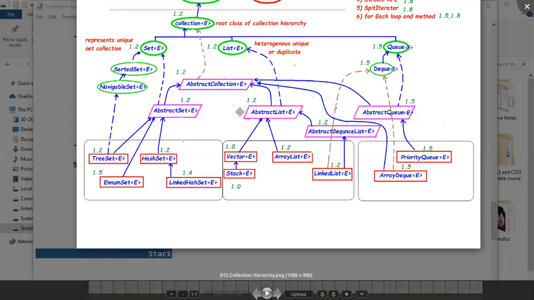So this implementation is provided in the abstract list class, and all the common operations implemented in the abstract list are consumed by all these four classes. The common operations defined in the abstract list are consumed by all these classes.